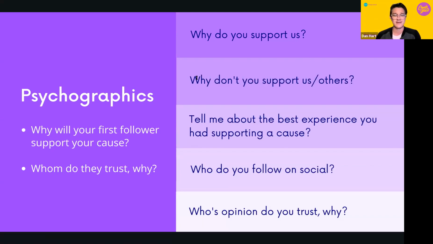First up, obviously, why do you support us? What are the things that make them want to be involved and support your campaign? On the flip side then though, is why don't you support us? What is it maybe that's blocking them, preventing them from engaging with you and what you're trying to achieve? Now, a fantastic question is tell me about the best experience you have had supporting a cause, all right? What can you capture there to maybe shape the way you pitch your campaign to them to help them feel like it's going to be something that they want to invest in or support? It's also important to know who they follow on social, all right? Who do they follow?